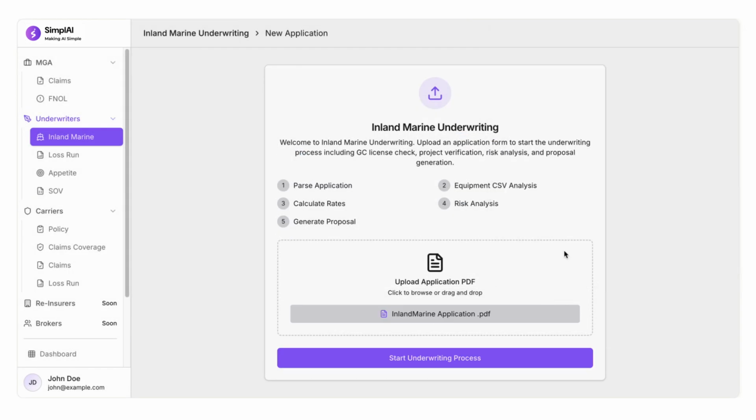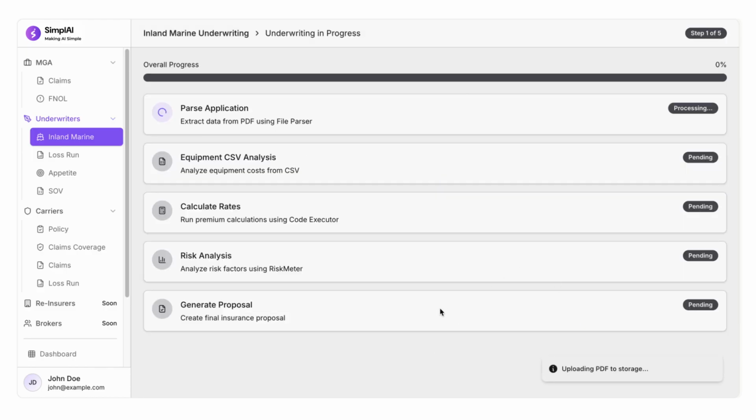Now, this policy can either be uploaded directly by the underwriter or it can be asynchronously retrieved from your internal systems. For the sake of this demo, of course, we're going to go ahead and just upload this policy and we're going to begin the process. Now, as part of this process, as I mentioned, there are 5 different steps ranging from parsing the application all the way to generating that final proposal, right?